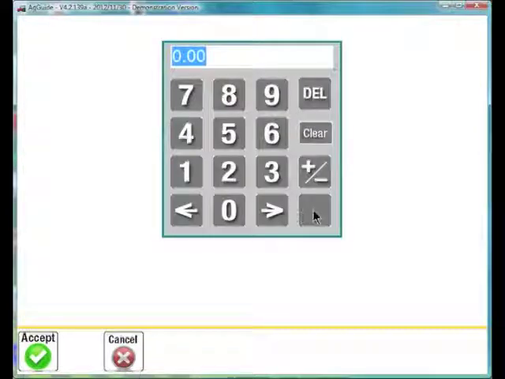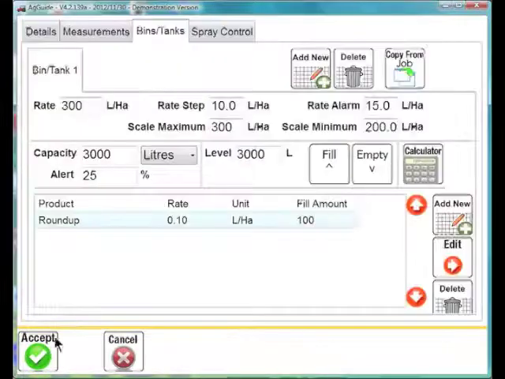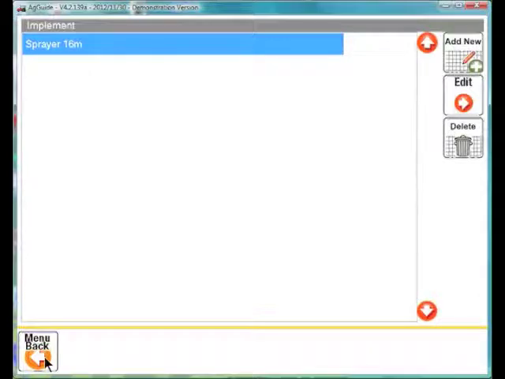So I just might put one litre here, and as you can see, it's put it down the bottom as in our product rates. We can add more if we like. You can add and edit them as a tank mix. Now that the implement's been set up, we can hit accept down the bottom and menu back.